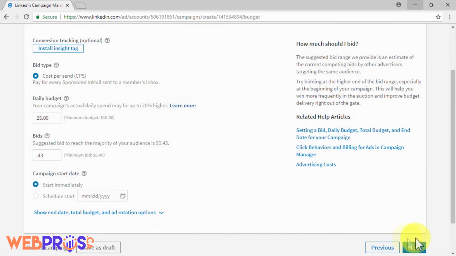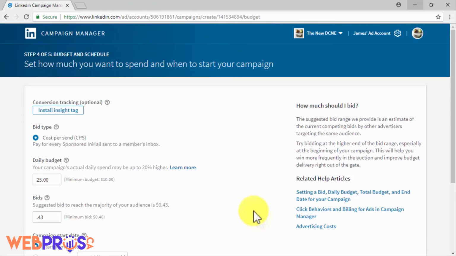Next up, you will have to set up your budget and schedule. First, you will have to select your bid type. In-mail ads are paid by a cost per send basis, which means that you will pay for each prospect that you send your sponsored in-mails to.